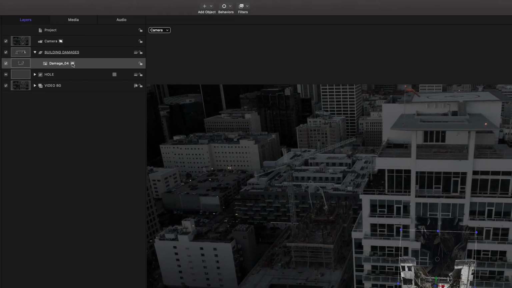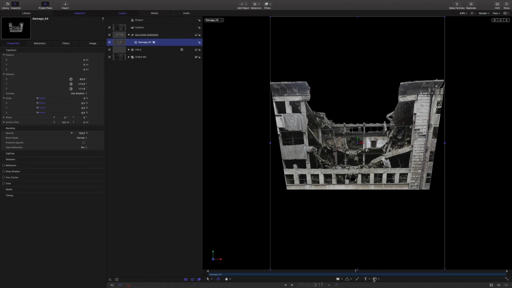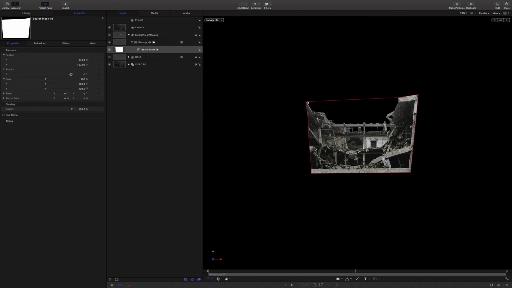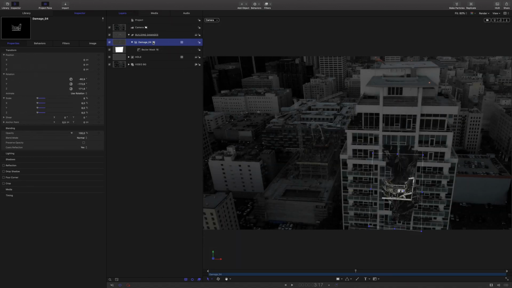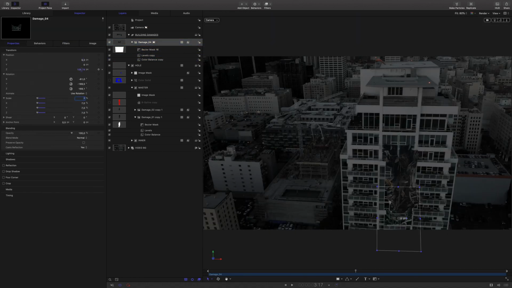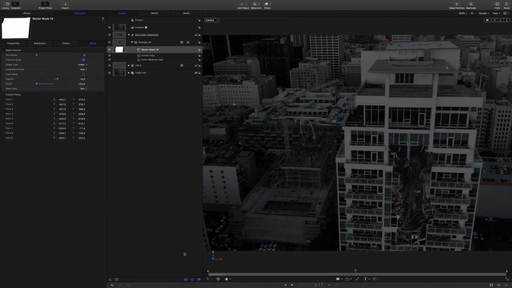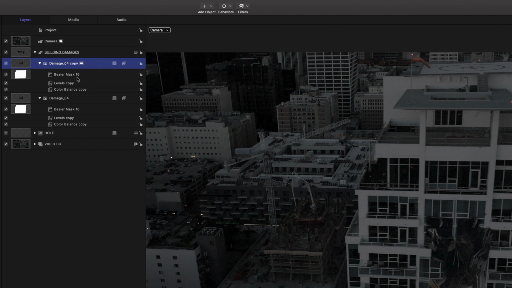To have a better view on what you are working on, don't hesitate to use a solo mode by clicking on the white square. It is so much easier to focus on your layer with a solo mode. I will copy this layer and use it for the horizontal lines.